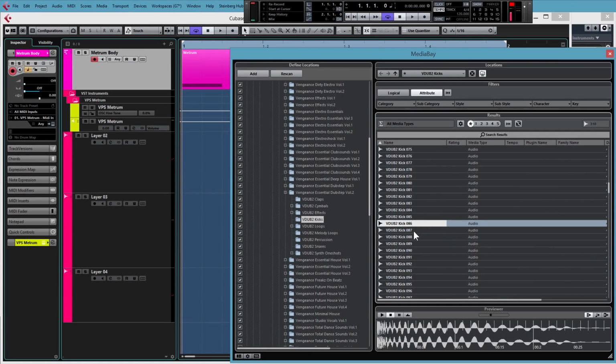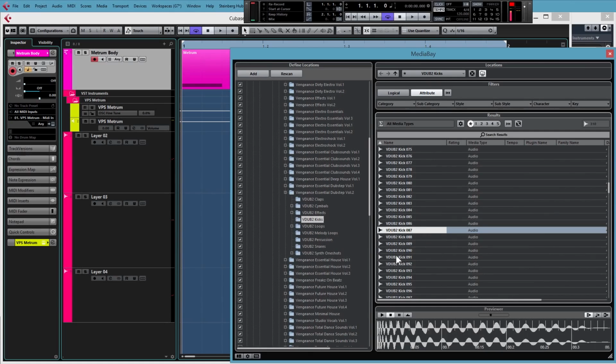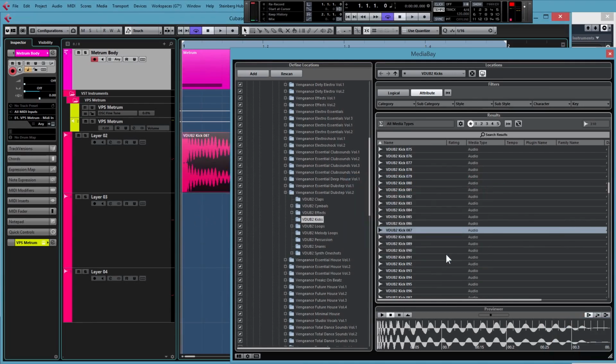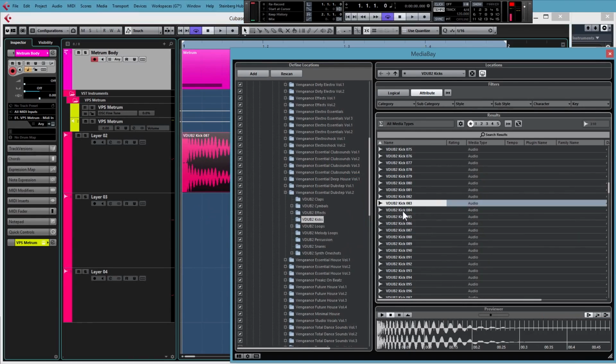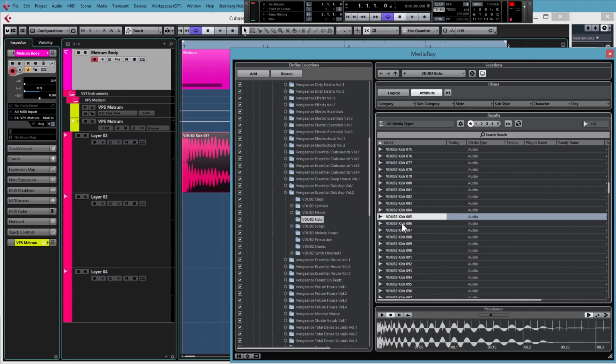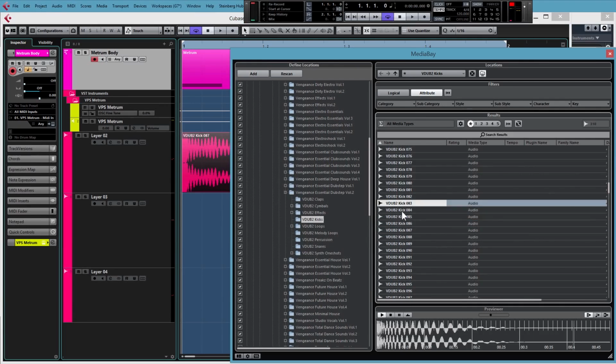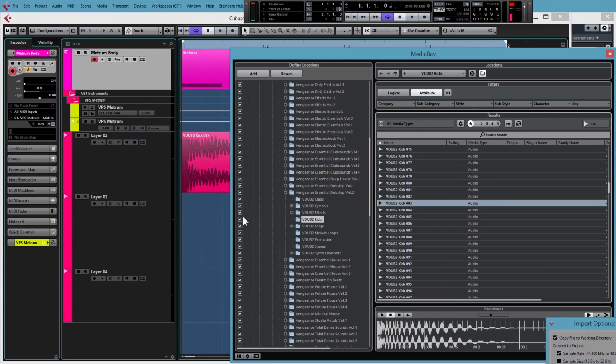Going through your kicks, you really like the body of one kick. So let's just say I really like the body of that kick, okay? It's got quite a nice sort of tail to it. Okay, so I'm going to drag that into my arrangement. And then I'm going to hunt down a kick that I really like the attack of. Quite like the attack of that kick. It's got a nice sort of punchy, high range sort of snap to it. So I'm going to drag that onto my arrangement.